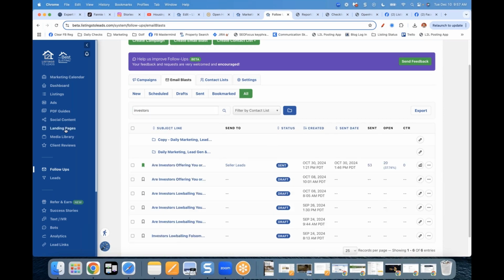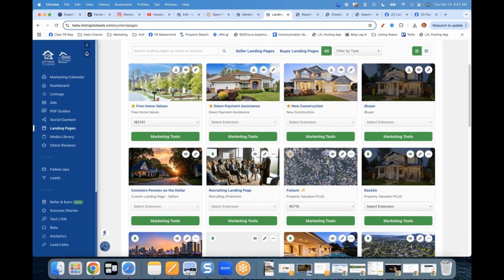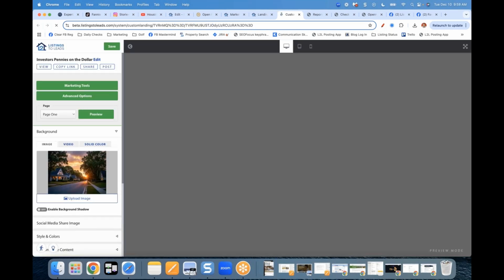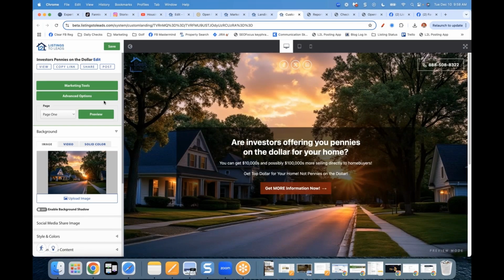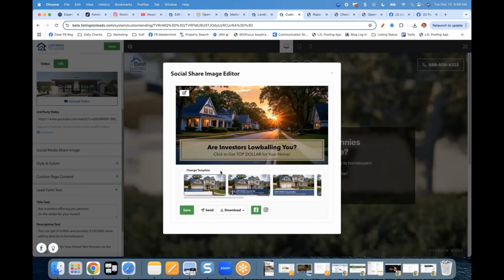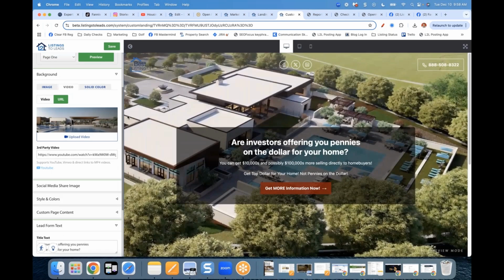And then for the landing page, go to landing pages, and then you will see top row, far right. Nope, second row, far left, right here. Investors, pennies on the dollar. You can click edit and edit it. The background, you can do video, right? The social media share image, the text on the page, everything.